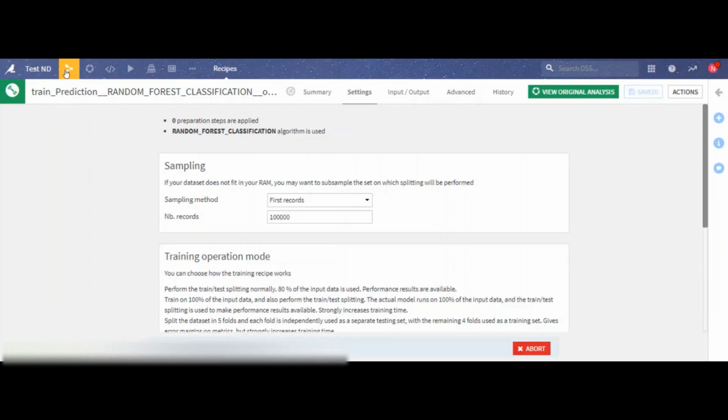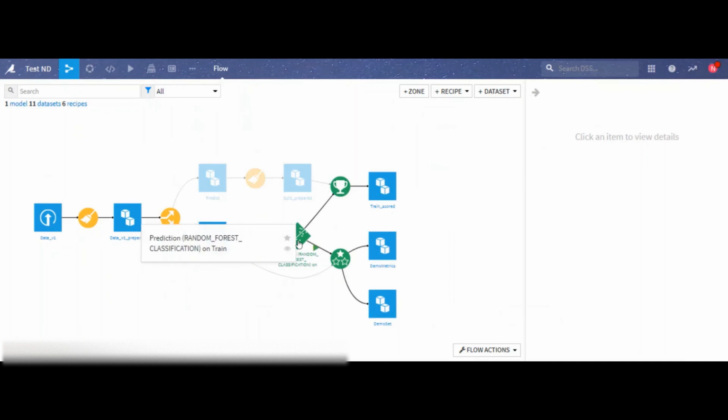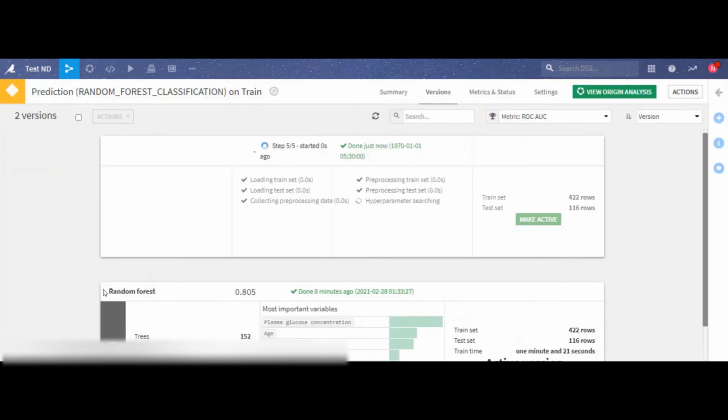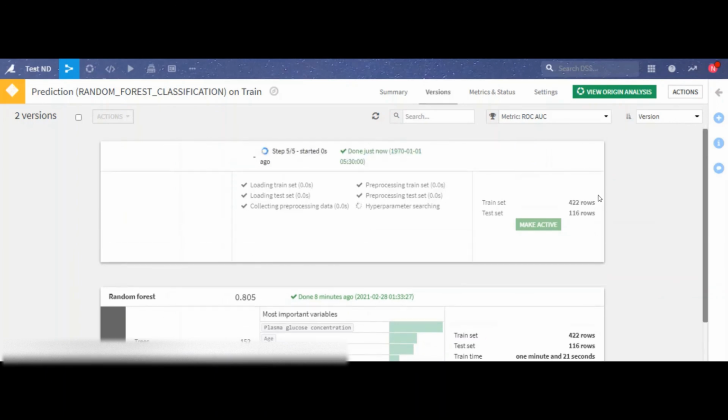So I'm training it again. Now you will see there is a history maintained. Okay, you see this one was the older one. Now it is training another one and it will save that model here.